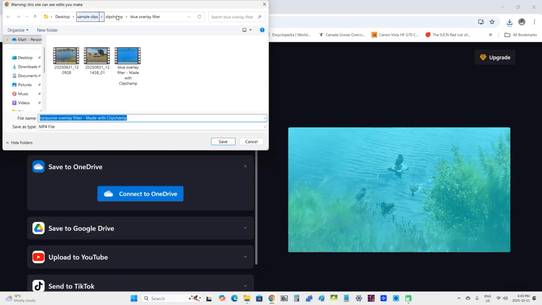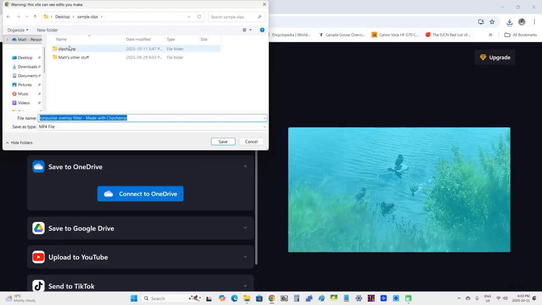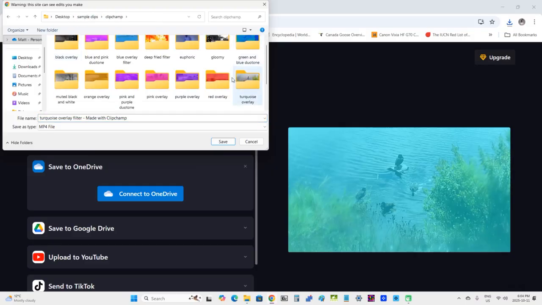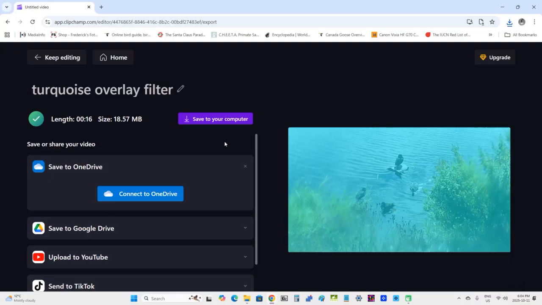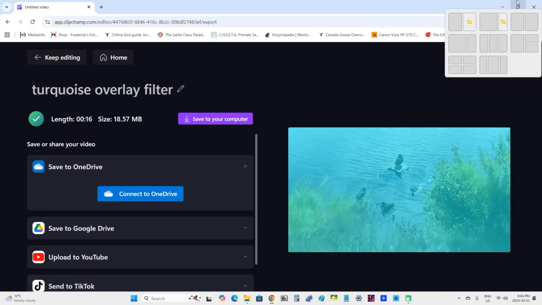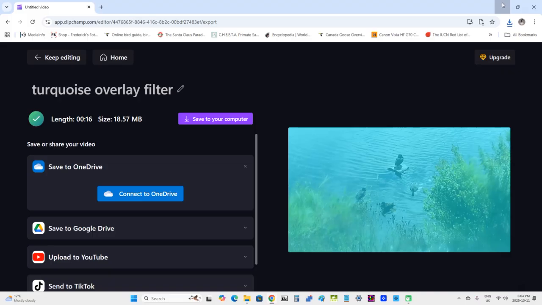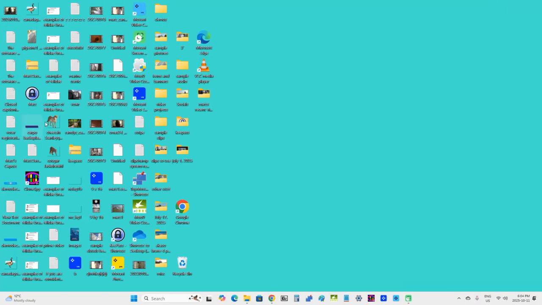And I'm going to navigate towards my folder. Okay, click sample clips up here. I'll double click Clipchamp, and I'm going to double click turquoise overlay here. And I'm going to save turquoise overlay filter made with Clipchamp right now. So I'm going to click the save icon here on the bottom right of the prompt box. Perfect. Now I'm going to minimize the window here. I'm going to move the mouse pointer up and click the minimize icon. And I'm going to go to that folder, sample clips.